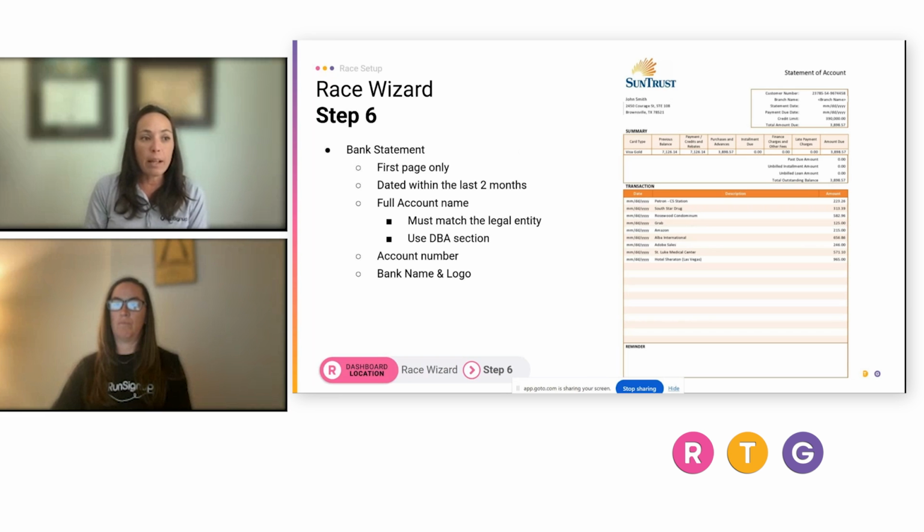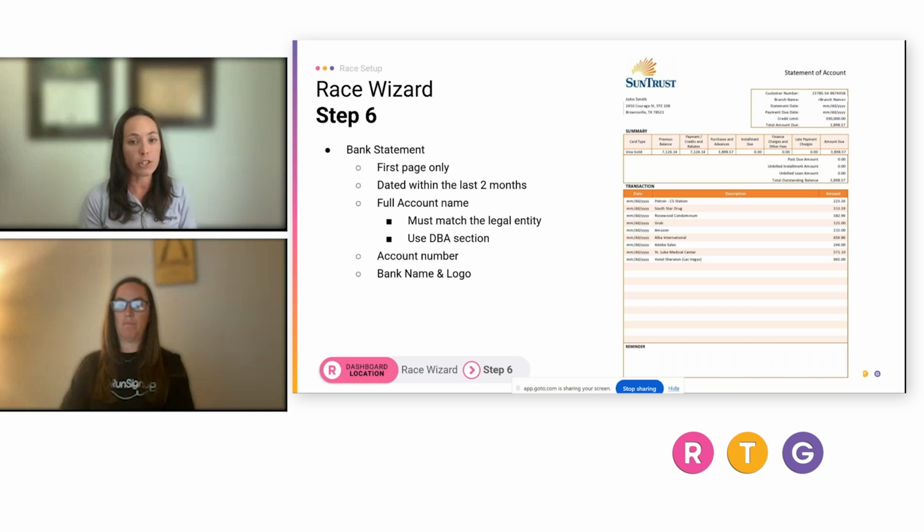So we do get a lot of people that upload images incorrectly, or they're not sure what exactly to include with the upload. So we're going to cover each of the accepted documents and what they should look like. So the bank statement is the preferred method. You really only want to upload the first page only. It needs to be dated within the last 2 months. It does need to have the full account name, and the full account name needs to match the legal entity.